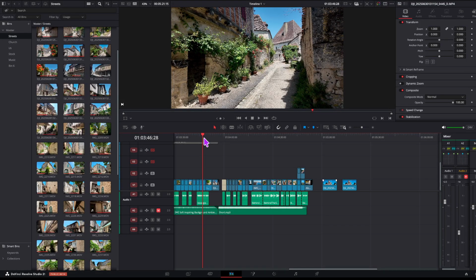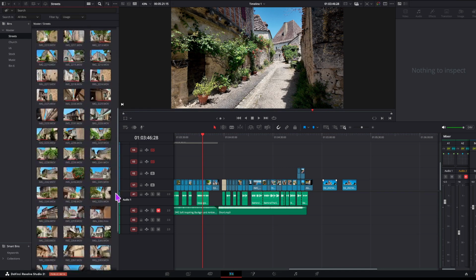Now I have a previous video showing how to filter your media inside your bins to which ones are being used and which ones have not been used, because that's particularly useful if you have a whole load of media clips inside your bin, like this for example here.